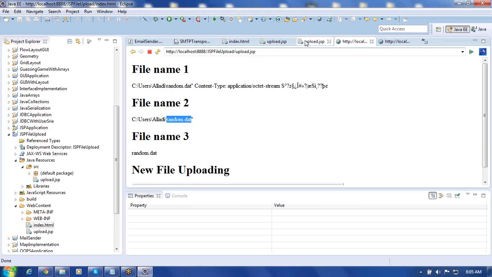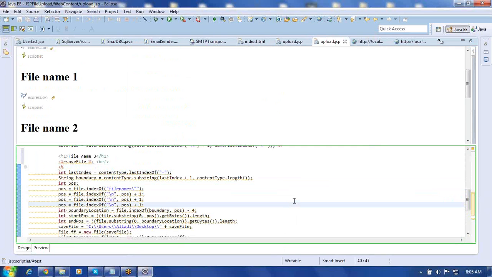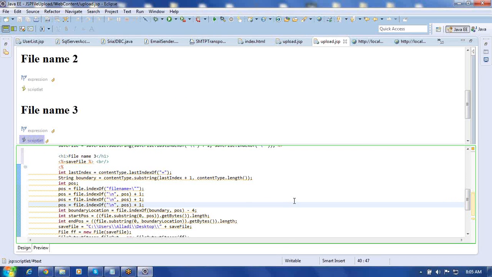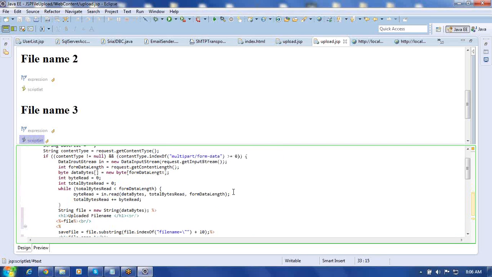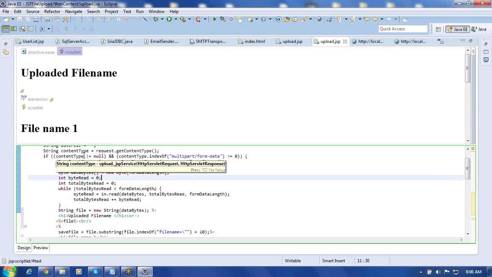Where are we checking for that? We are checking in this: string boundary equal to content type. Last index is giving us the position in the content type. Content type dot last index of equal, we kept it. Similarly, string boundary equal to content type dot substring of last index plus 1, content type dot length. So where do we have the content type? Let us see in this. Here, form data length, request dot content length, we get here. So content type we are getting here.